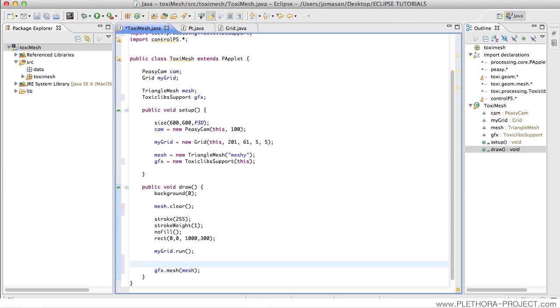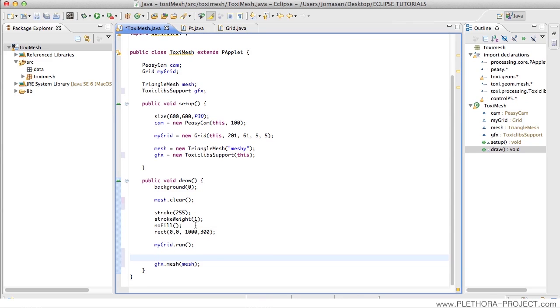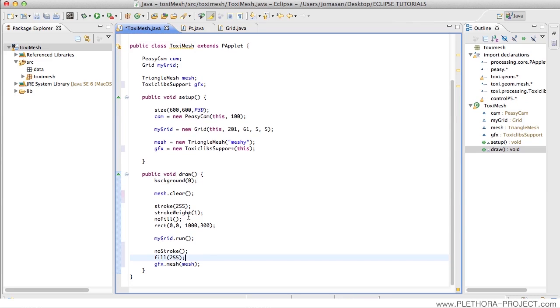And we could also use a different stroke to specify. Maybe we could say no stroke, and a fill that is white, right? So you can see, let's try now. At this point we should start getting something.